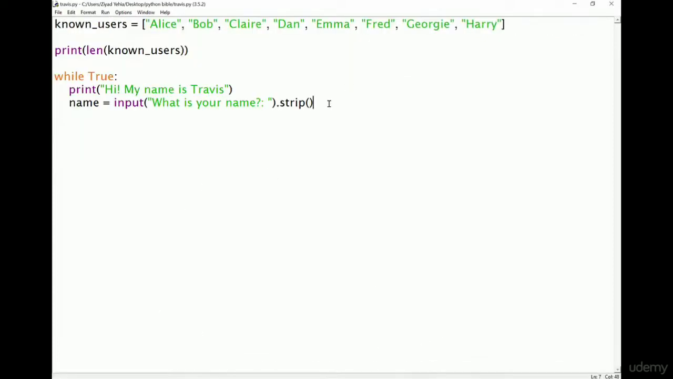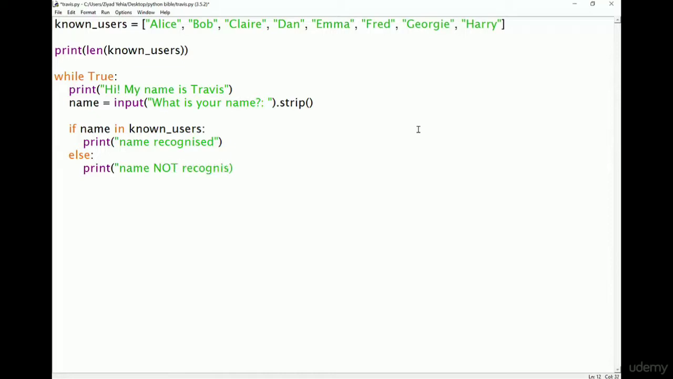Let's go back in here. We've got their name, right? And we want to check if that name is in our list of known users. All we have to do is: if name in known_users, then we do something. We would print, let's say, "name recognized." And if it's not, we just need to type else, print "name not recognized." So let's save and run and test that.